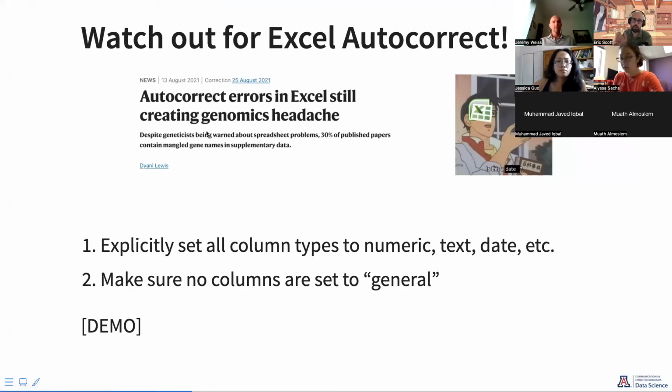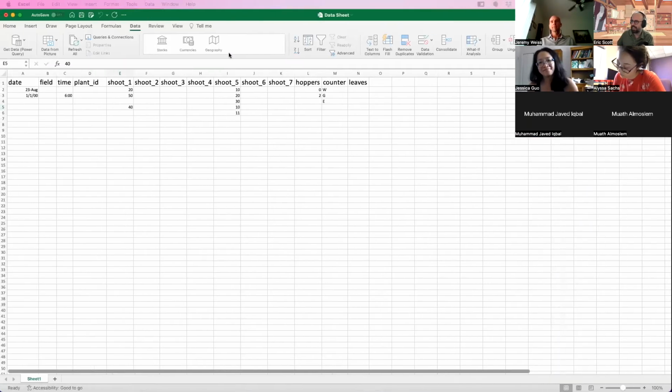Okay, so the next thing we have to worry about is Excel's extreme desire to turn things into dates. This is actually a really big problem in science. This paper here from 2021 found that 30% of published papers on genetics contain mangled gene names because Excel thought the gene name was a date and converted it into a date. So Excel is very, very keen to change things into dates. And I can kind of demonstrate that.